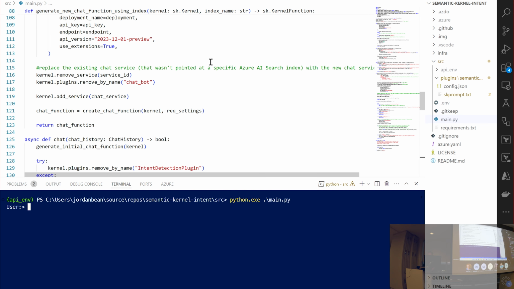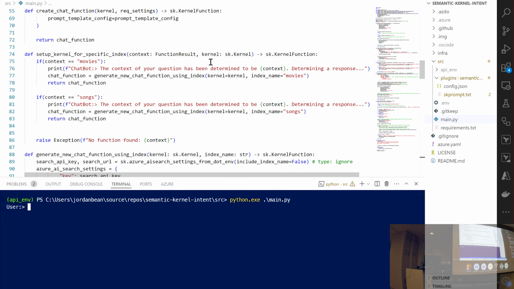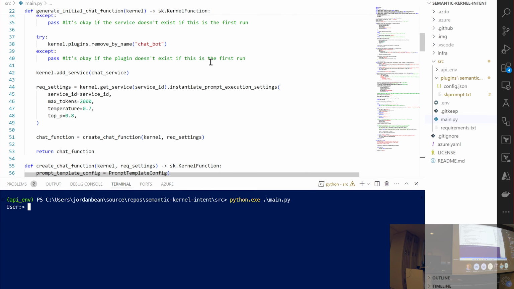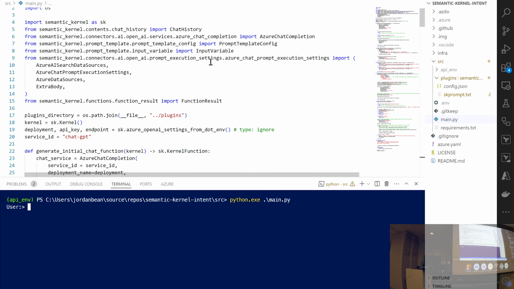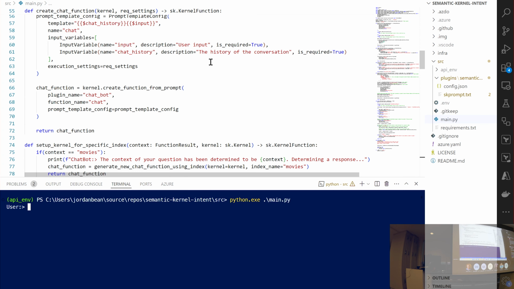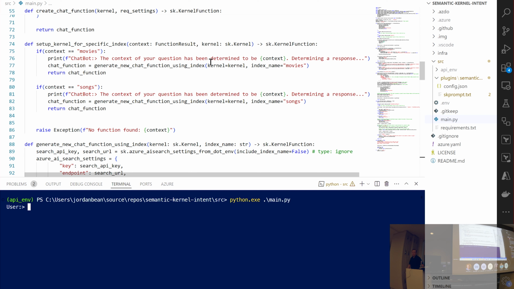So if we scroll up a little bit, the important part of this code is, I think I passed it, here. This is the important part. This is the switch statement. Python doesn't have switch statements, you have to do if-elses. AI is going to take the user's query, it's going to have that intent plugin, which had all the examples of movies and songs, and it's going to get back a word, either the word movies or the word songs, and that is going to let me choose in code what index to hit next.